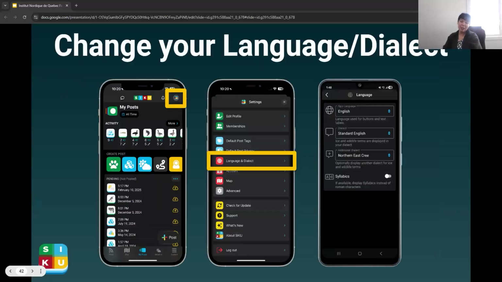So the next one is how to change your language settings. So again, you go to the top right corner, and to change your app language, we'll change the language for the use of buttons and the text on the app. So there's 3 different language options there. The app language is the language that you'll see on all our buttons and all our features. So if you want to change it to French, for example, you can change it to French.